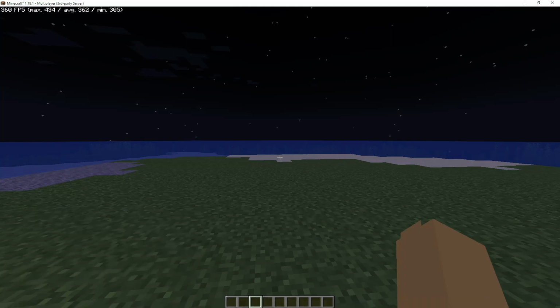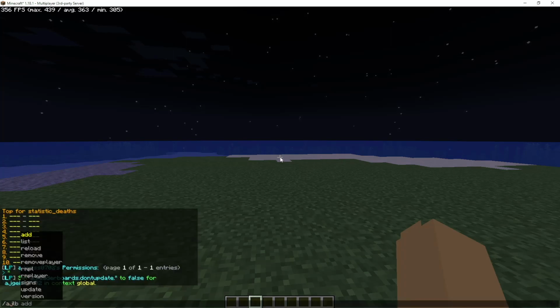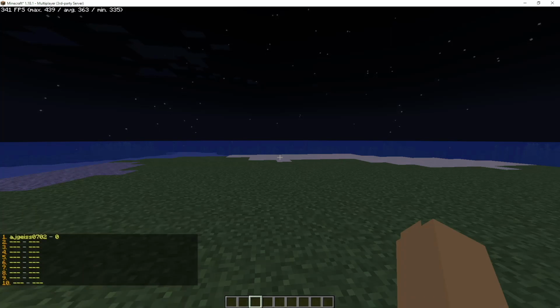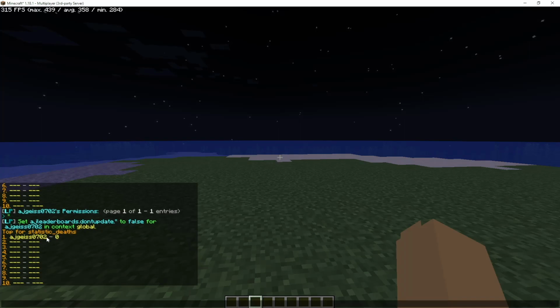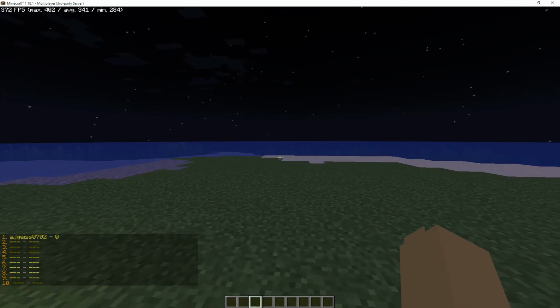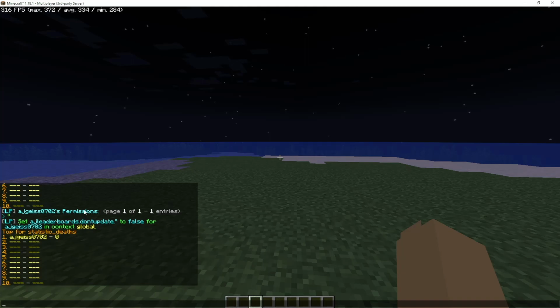If we set it to false, now we can do, and you can see there I am. Now, it might take a minute for you to show up on the leaderboard after changing that permission, just because ajLeaderboards only updates every 60 seconds by default. You can change that in the config if you would like.